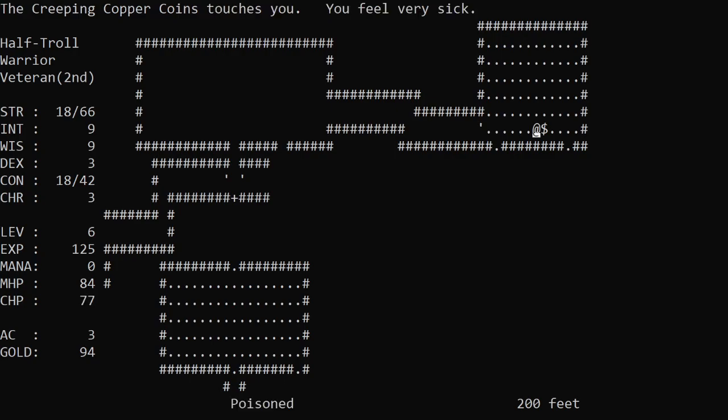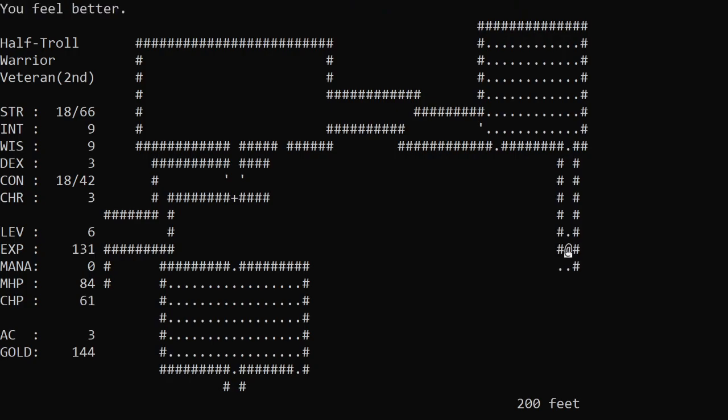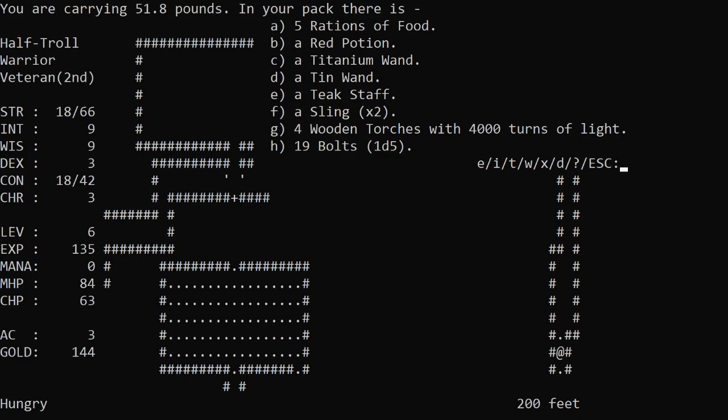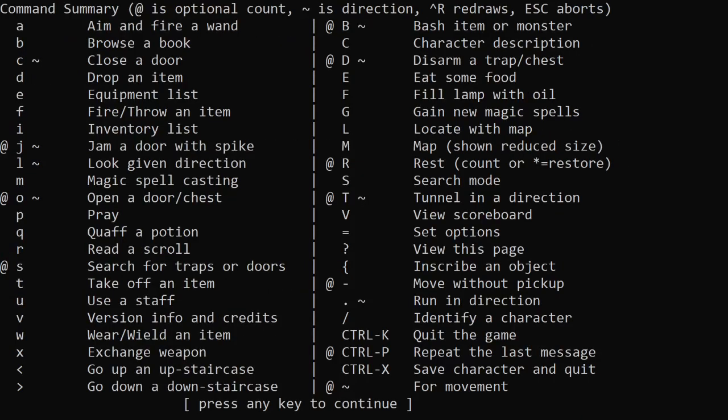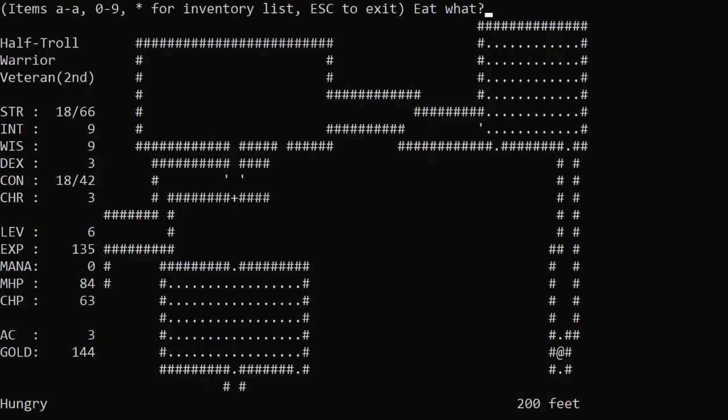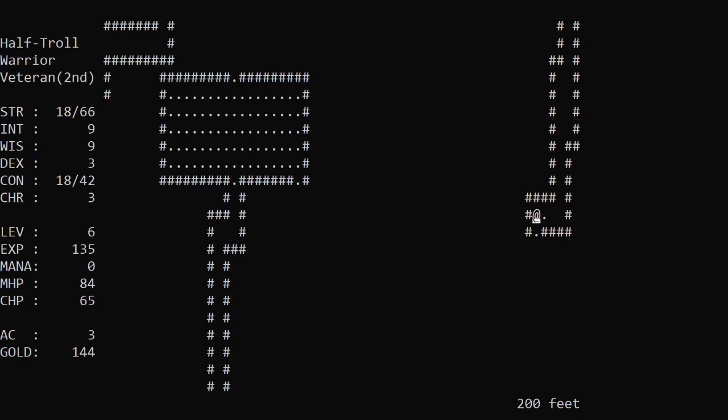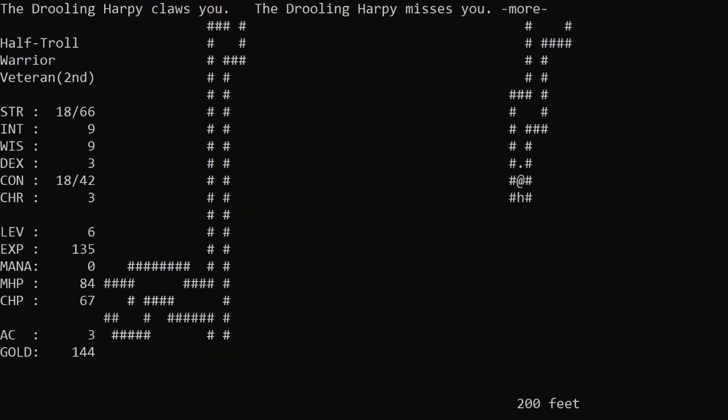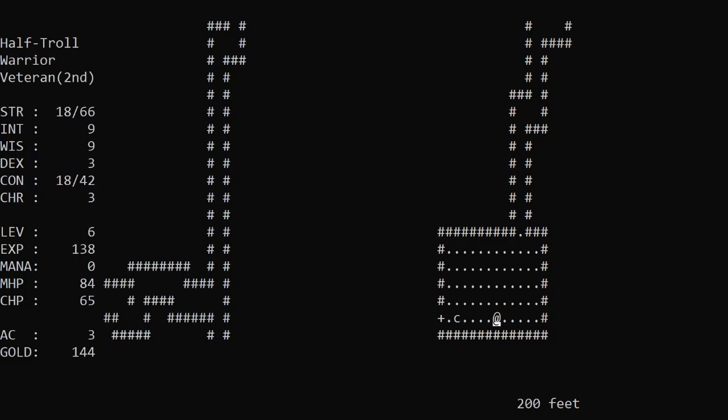The creeping copper coins. That's... Oh, oh no. Oh, we're hungry. Okay, we got rations though. Just need to remember how to eat. Cause it's not E, it's capital E. You have 4 rations of food now. A drooling harpy. Did not end up being much of a threat.